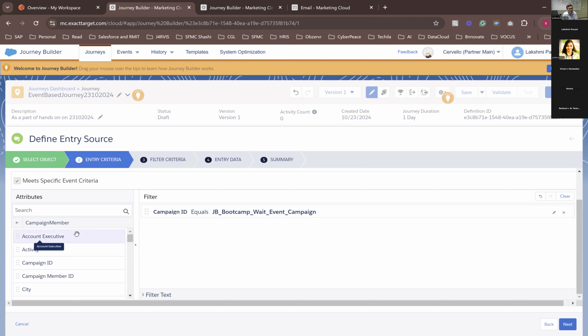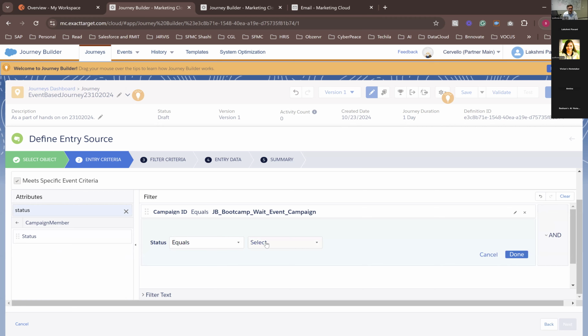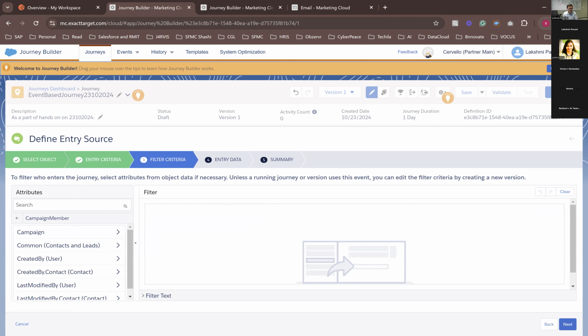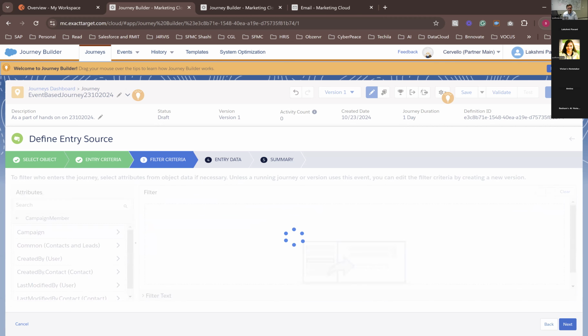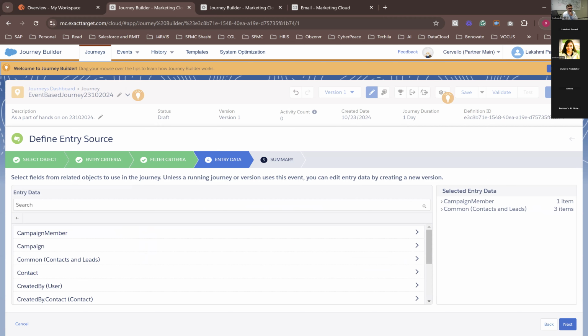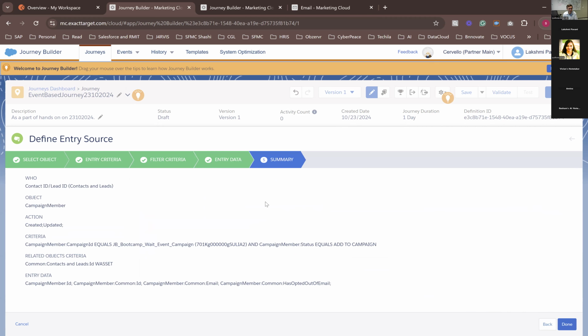Perfect, thank you. And then we're gonna scroll down on the left to status. We can search there if you want. We'll drag over status. And then we're going to want to select add to campaign. Perfect. Done. We can hit next. We don't need any additional filters. We can hit next again. And we're good on the data points here. Again, we just want to pull a subscriber in, so we can hit next there as well. That all looks good. And done.